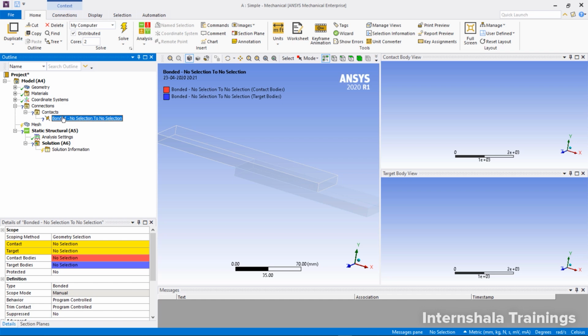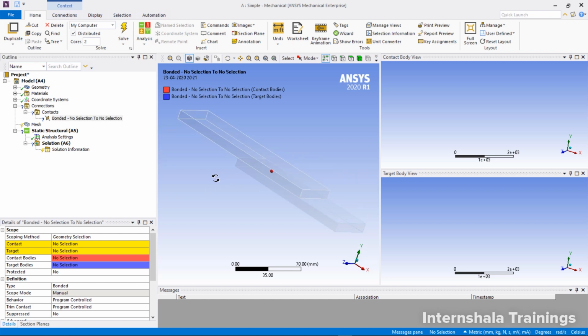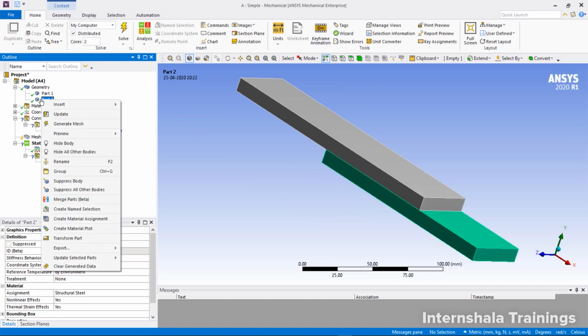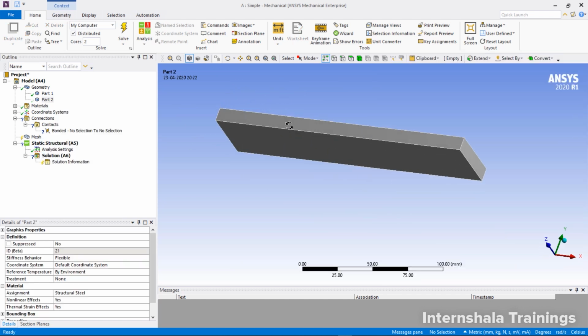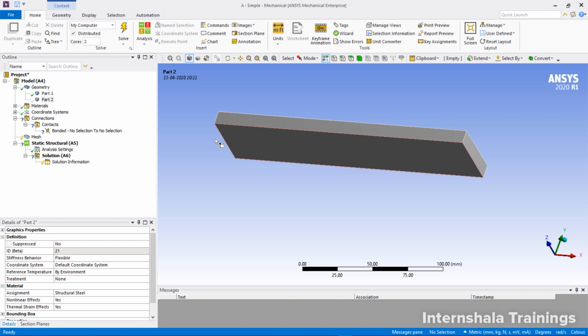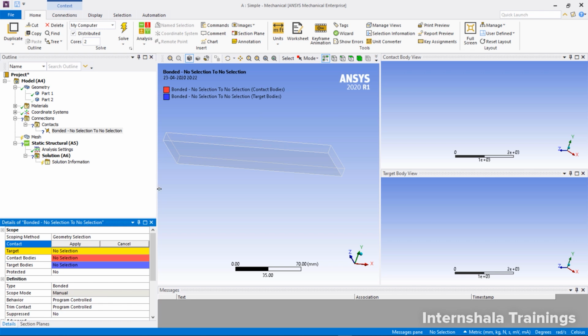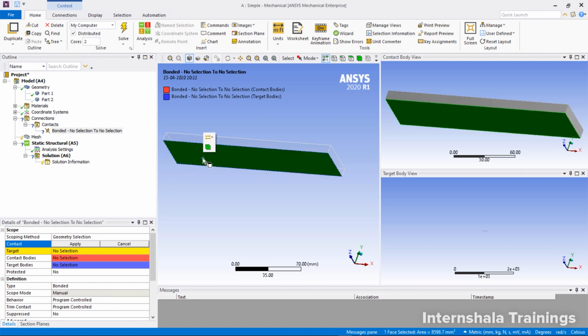First, once you create the contact, then you can change the behavior of the contact. Don't worry about it. The first thing, it is asking me to select the contact surface as well as the target surface. So first of all, I will expand the geometry branch and hide one of the objects. I will hide this particular body. Now having hidden this body, I will again go to the bonded contact, select the contact, and select the bottom face.